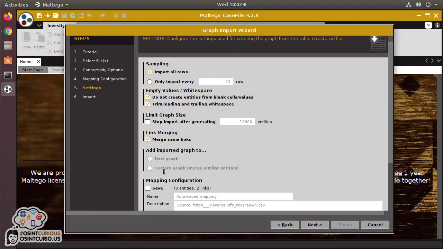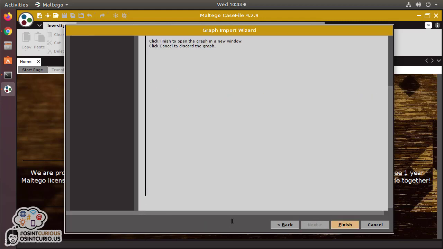Clicking Next. Here I have one last thing of options I can do. I definitely want to import all the rows. Make sure in your Maltego that you have this unchecked, the stop importing after generating 10,000 entries. In some larger data sets, if you click this, or if this is set by default, which it is, then you will not get a whole bunch of entries that you thought you had.